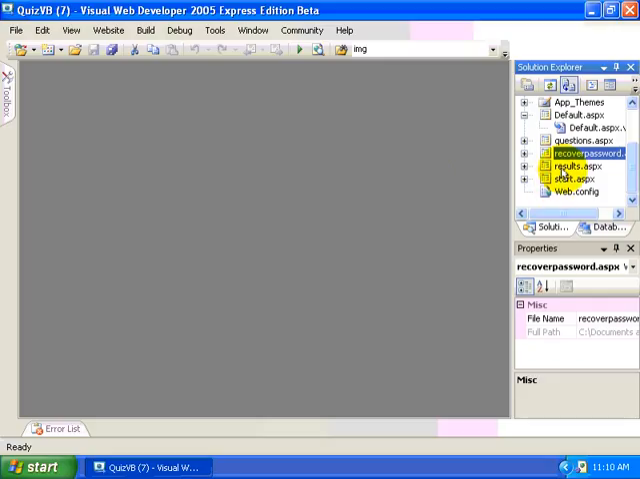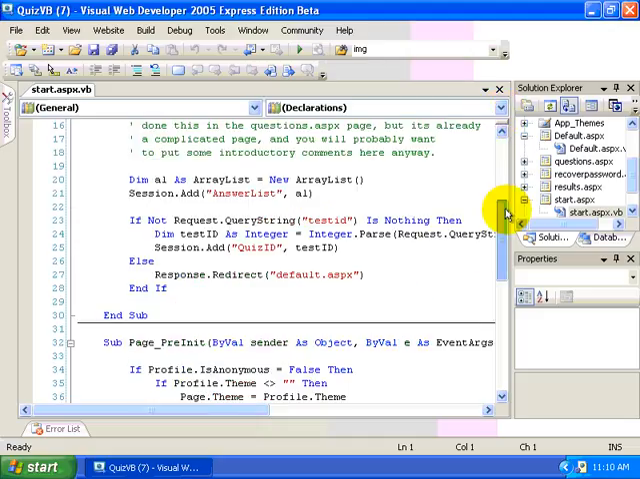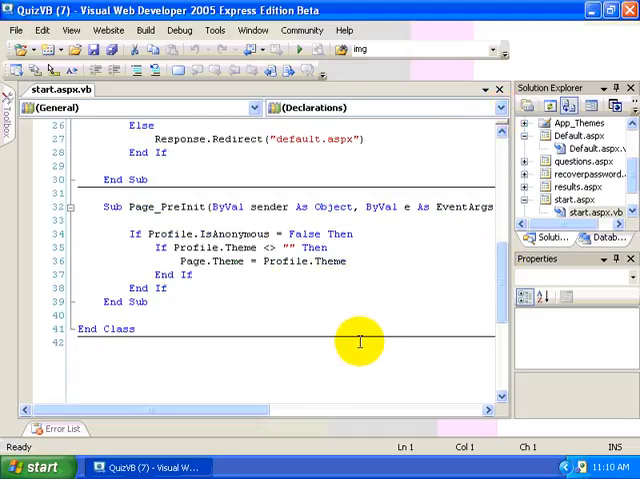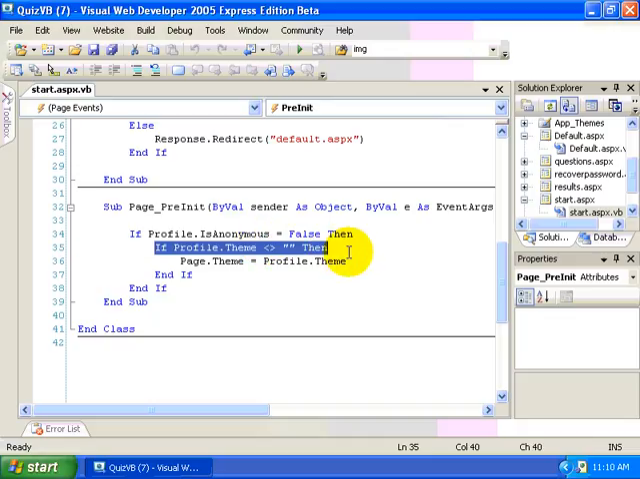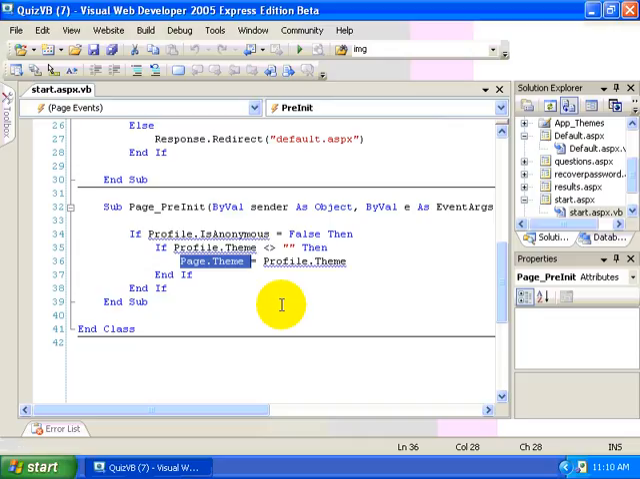But for the start, the questions, and the result page, what we need to do, first of all, is create a smaller, easier, dumbed down version of this Page_PreInit event, and simply check to make sure that the user is logged in, that they've set something for their theme, and if they have within their profile object, then we're going to take that value and set it to our Page.Theme property.